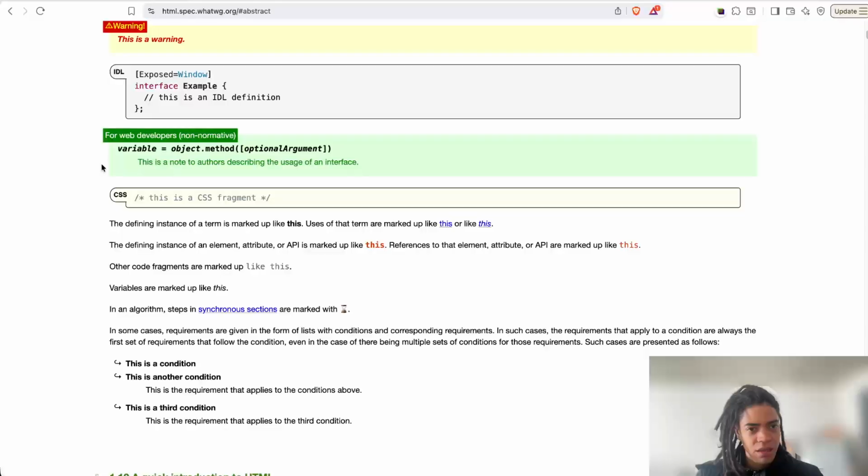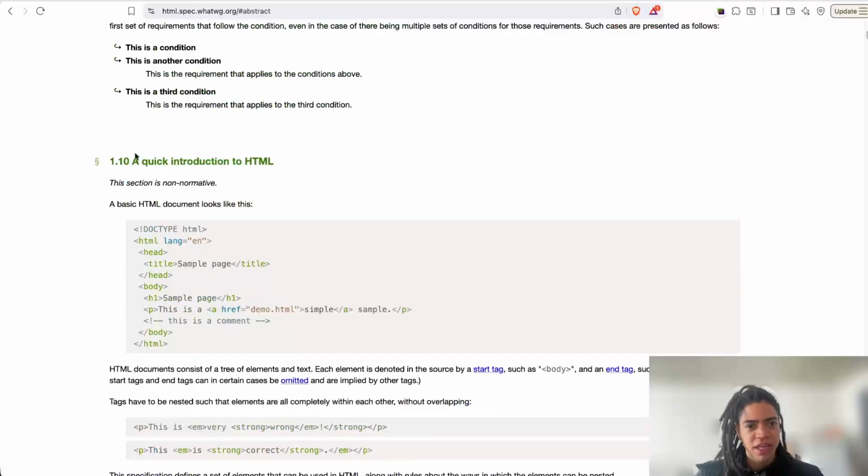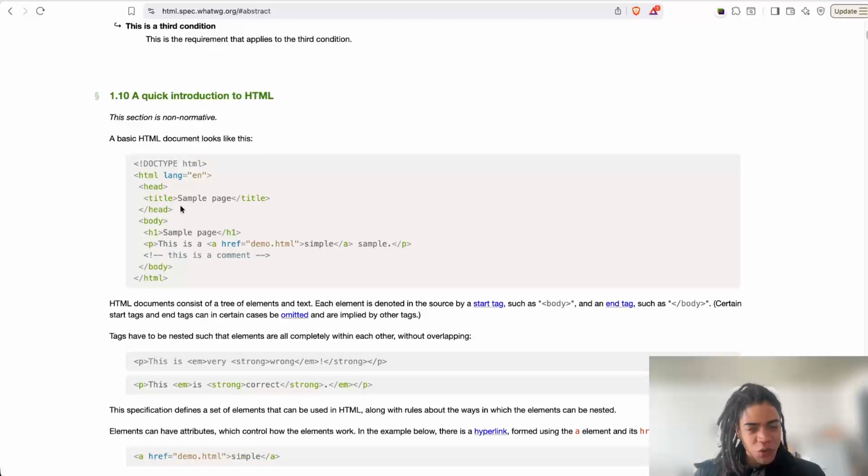And yeah, it's like how to read that, and a quick introduction to HTML. A basic HTML document looks like this, right? So let's go read this real quick.